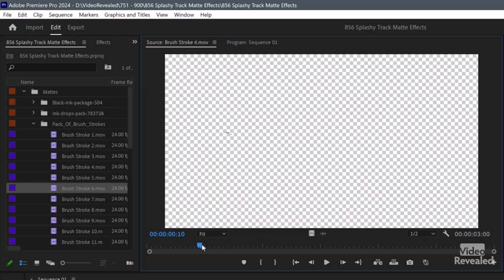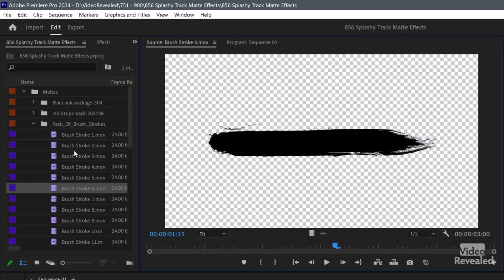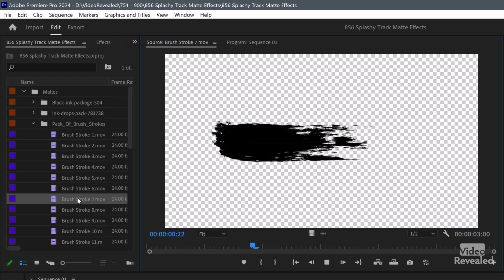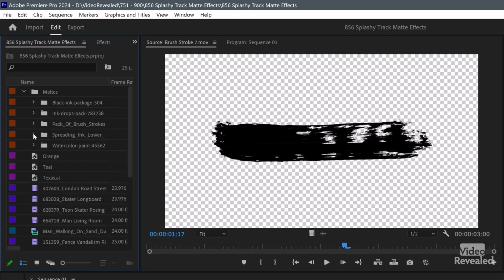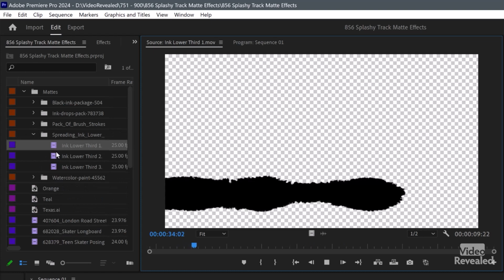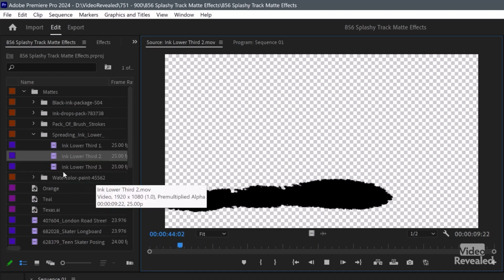So typically track mats are luma, which is the black and white level, how bright and how dark something is. But some of these, like this pack of brush strokes, are actually transparent. And in that respect, you use the alpha or the transparency of it. So you couldn't see it because the color of it is black against black, but you can see right there. They slowly grow on the screen. Pretty cool. These are good for lower thirds.